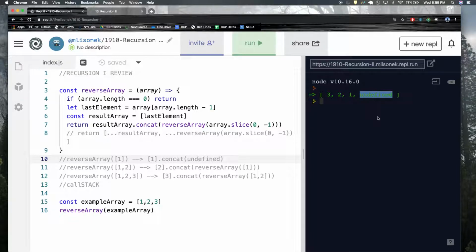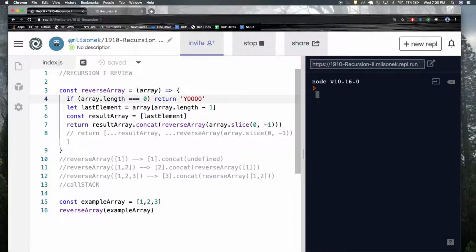Does everybody see how this is happening? Return is definitely a good way to break a function early. However, we do get a value from there. And in our logic here, we are concatenating that value into the value of the previous function call. So concat doesn't really look at what that thing is. It just looks at the value, right? If we return yo, we will get yo inside of the array, okay? That is why.